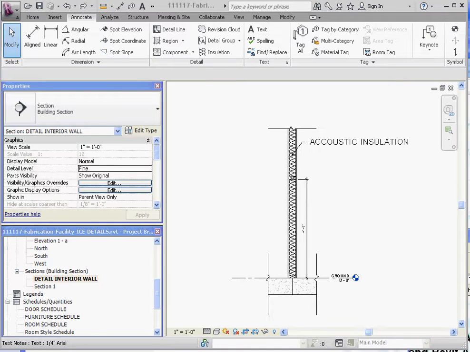Hello, welcome. This is our third video in our series as a continuation of our detailing and detail components. In this video, we're going to clean things up a little bit, add some more annotations, more callouts, and we'll also add some drafting elements to try to complete what we think is a decent detail here.